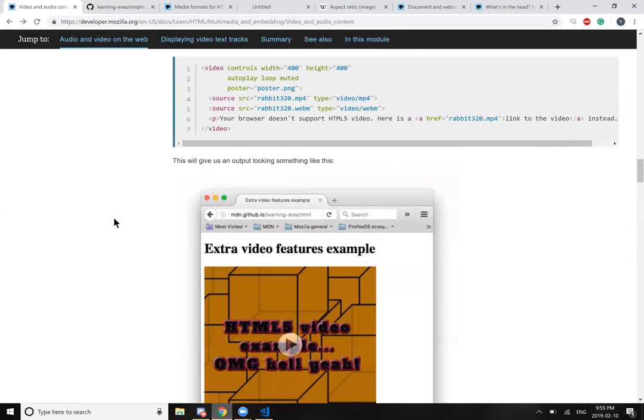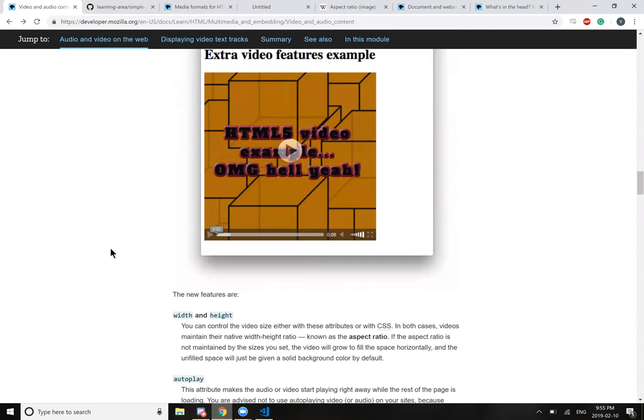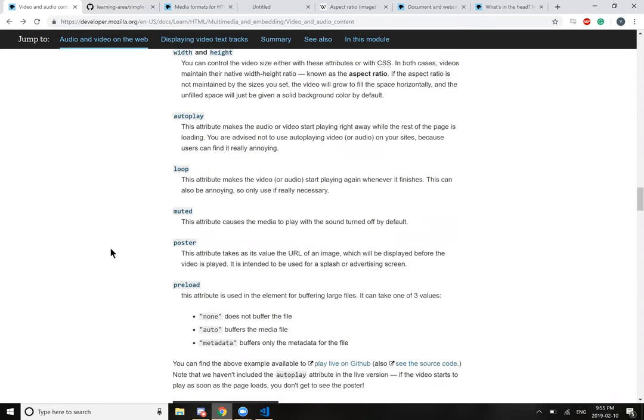Preload. They didn't have a preload. This attribute is used in the video element for buffering large files. It can take one of three values. None does not buffer the file. Auto buffers the media file. Metadata buffers only the metadata for the file.